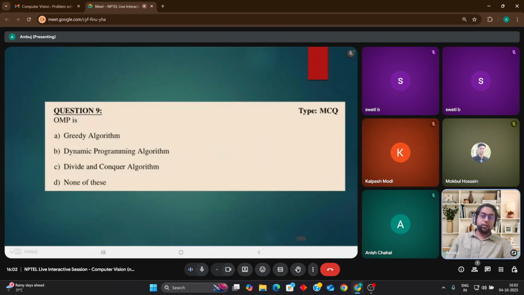Next, question number 9: OMP is a greedy algorithm, or a dynamic programming algorithm, or a divide and conquer algorithm, or D, none of these. If you have listened to my conversation in question number 8, then you would be able to solve this type of question very easily.